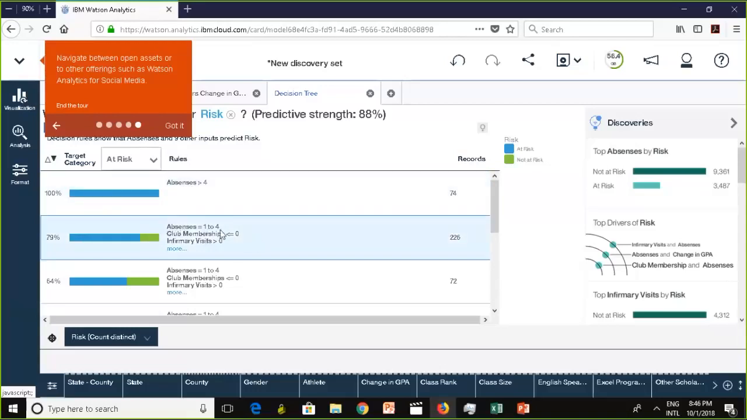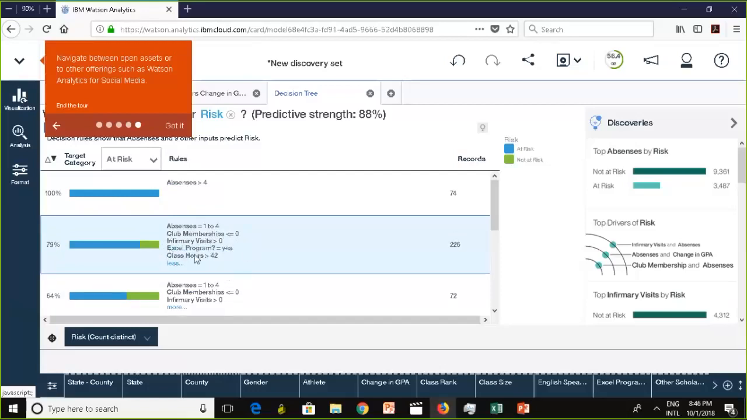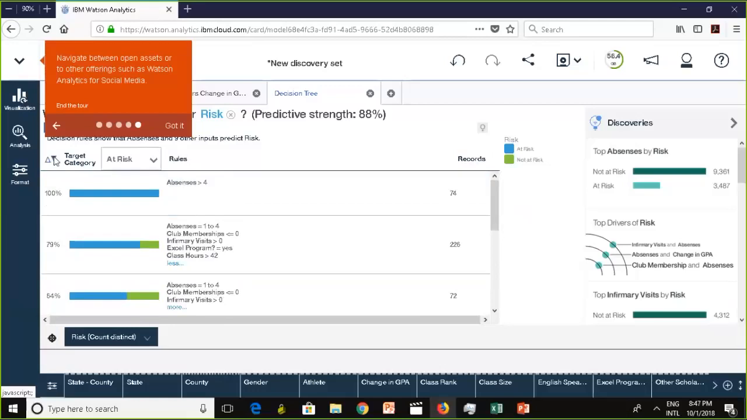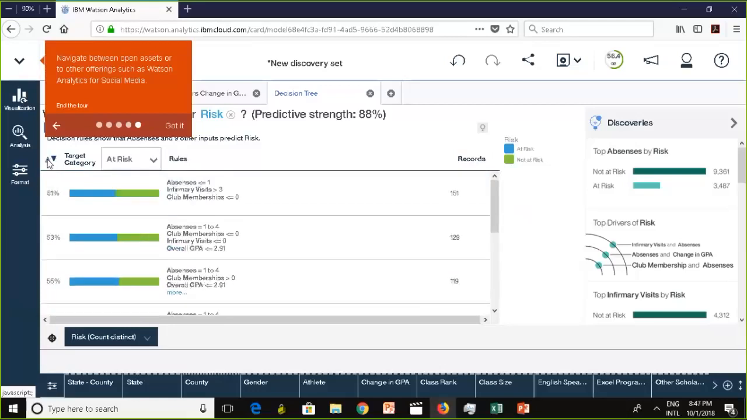So here, if you were absent from 1 to 4 times, and you are not a club member, no infirmary visit, so this is basically the description. This is the number of people, and this is the percentage of those people who were at academic risk, and so on. So this is descending, and you can also look at this ascending. You can change, and you can also toggle.